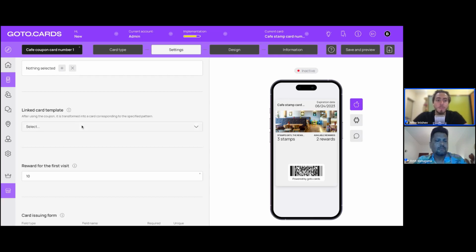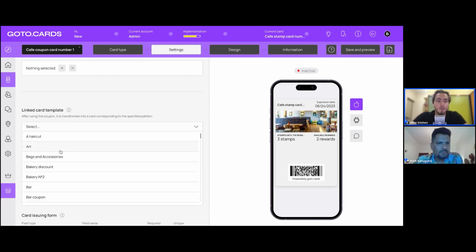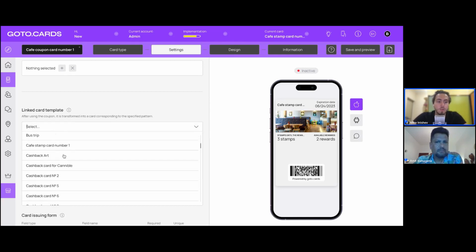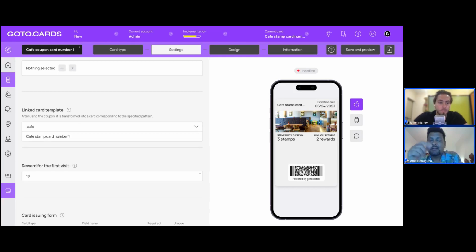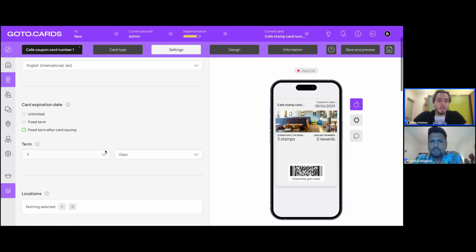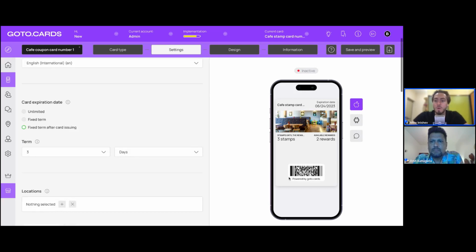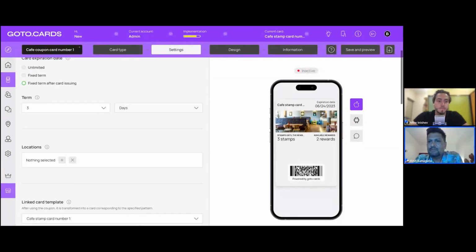So, next step, an important thing. We need to link our next card that this card will be converted to. In our case, it's the cafe one. There is a question. Sorry to interrupt. What happens if the card is not redeemed? When a card is not redeemed and the expiration date is expired, we will just hide the barcode from the card, and the customer cannot redeem this coupon ever. That's all. Great, I think Fernando, you get the answer.